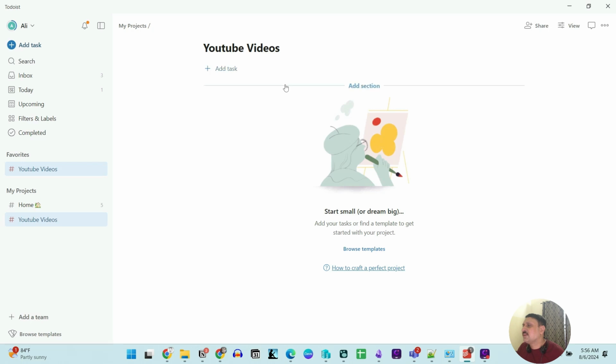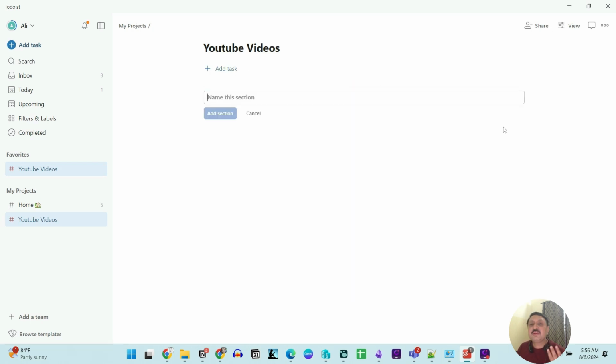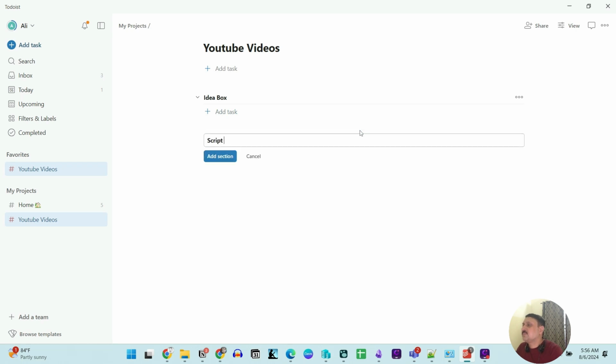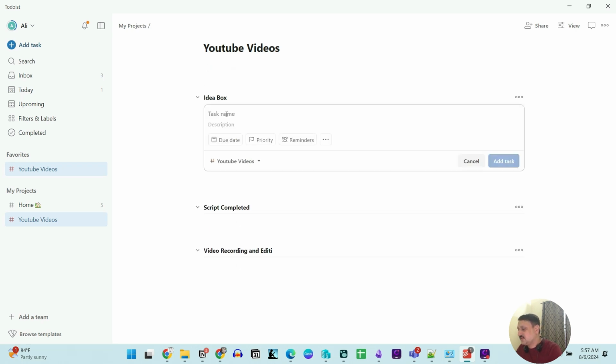I see 2 options, add a task and add a section. So first of all I have defined 3 sections. For example, idea box, then I create another one, script completed, and then I have video recording and editing, right? So I created 3 sections.